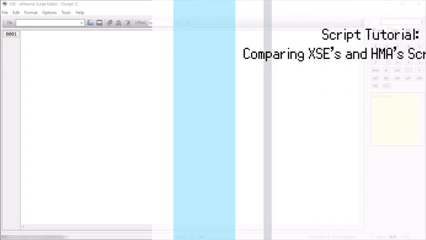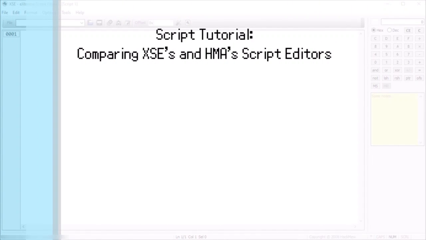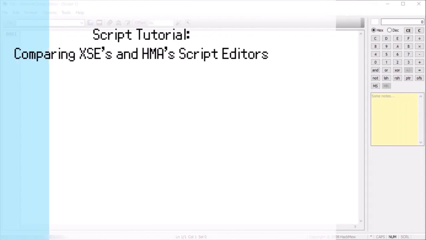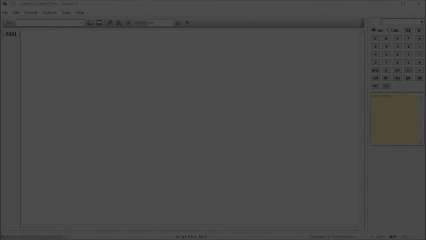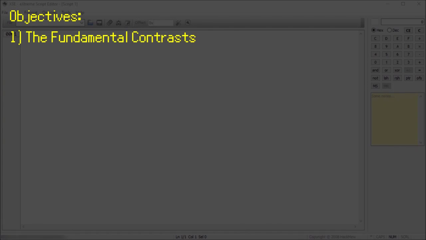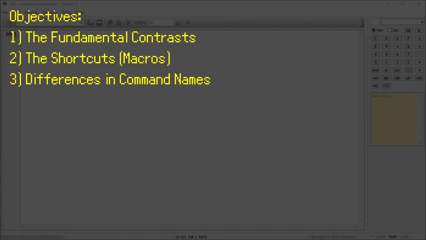This is a script tutorial on comparing the process of scripting between XSE and Hex Maniac Advance. So in this video we're going to cover major fundamental differences in scripting between the two softwares, like accessing scripts from the map editor, compiling scripts, and so on. Next we'll cover some shortcuts you can use in Hex Maniac Advance when scripting via the macros. And I'll finish it off with syntactic differences in some of the commands.